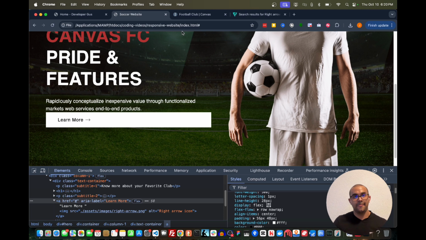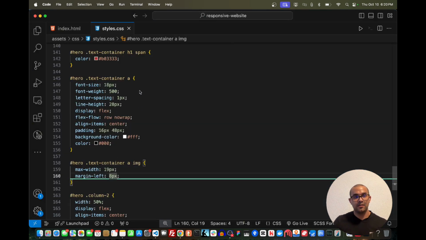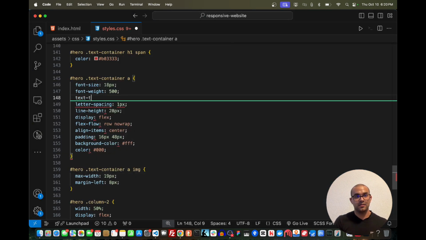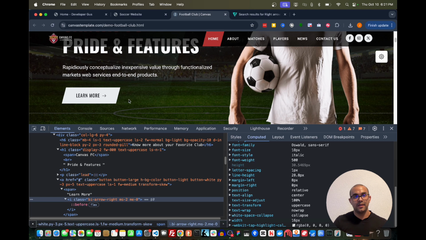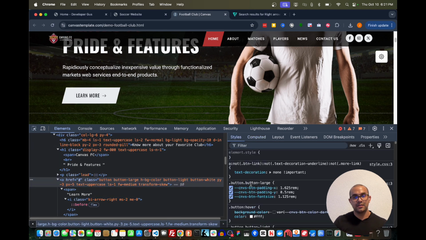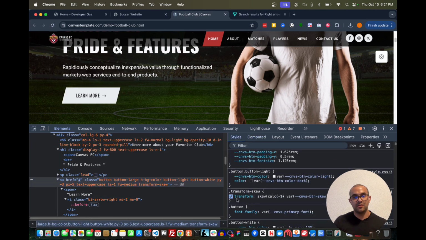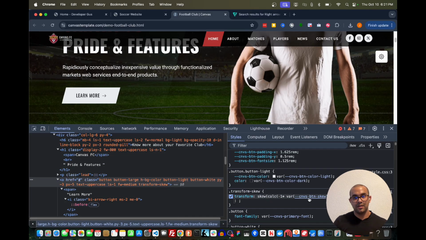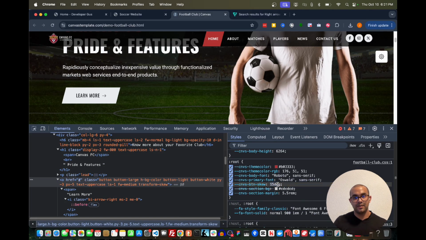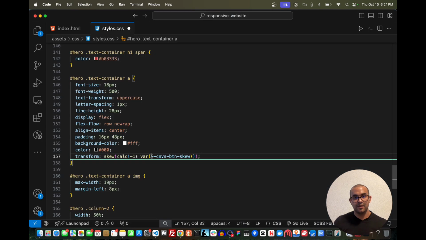That's good. Why did it not? Oh, we forgot to add text transform uppercase. Much better. Then add that slant. That's transform skew. You see it, they did add it right here. I'm gonna copy this. They're adding it to the link. What is the value? 15 degrees. So right here, the value is 15 degrees.